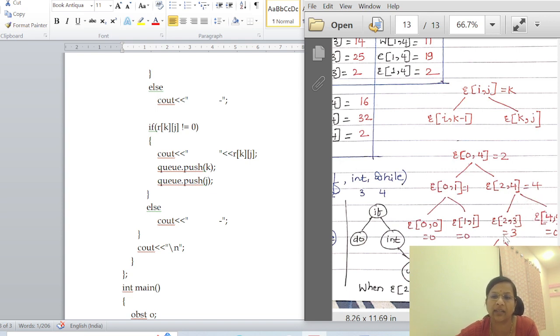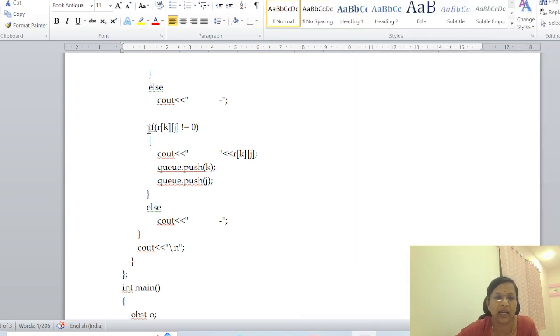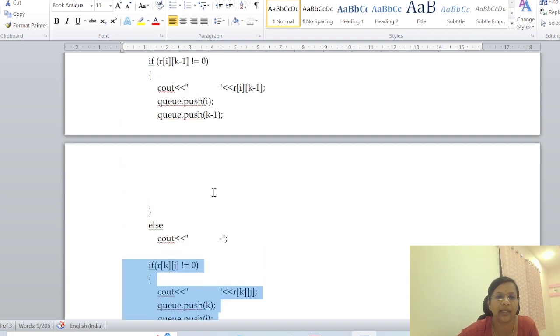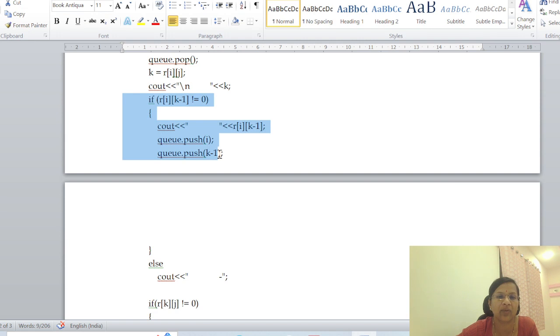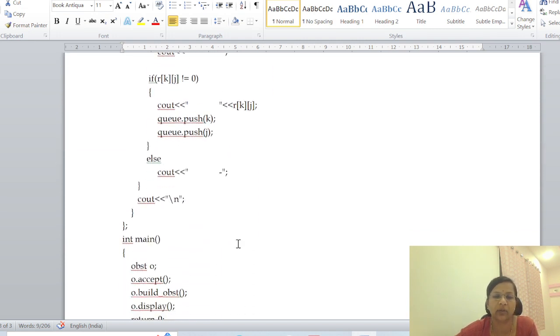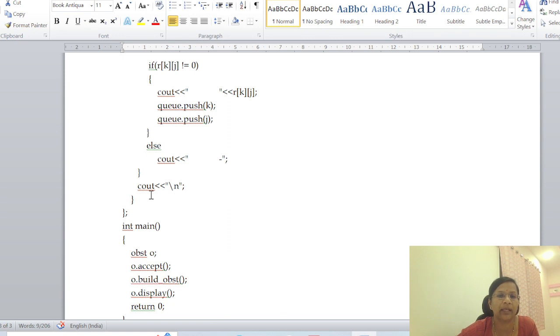So again, left side is always what? i comma k minus 1. So that is expanded. And again, right side is what? r of k comma j. So that is expanded, isn't it? So when this r of kj becomes 0, we just come out of this if and enter the else, and we show a dash there, showing that there is no further scope to expand the subtree, isn't it? So this is for the right subtree, r of kj is not equal to 0, and this is for the left subtree, r of i, k minus 1 is not equal to 0. So this is how we can display the nodes in the optimal binary search tree level wise.